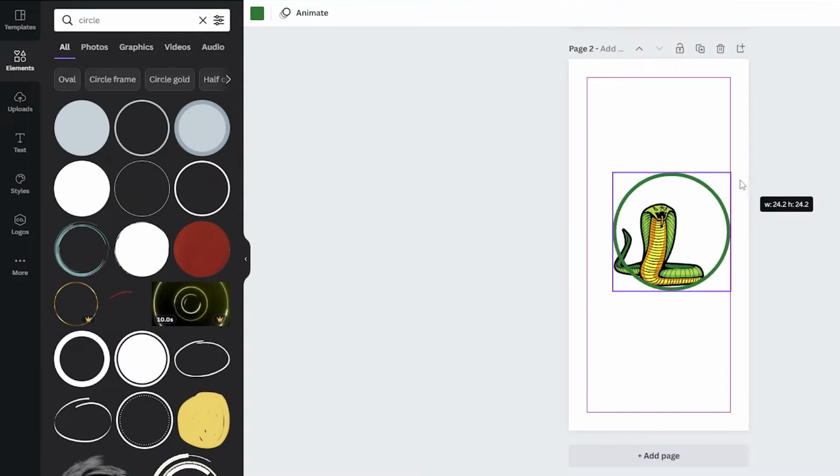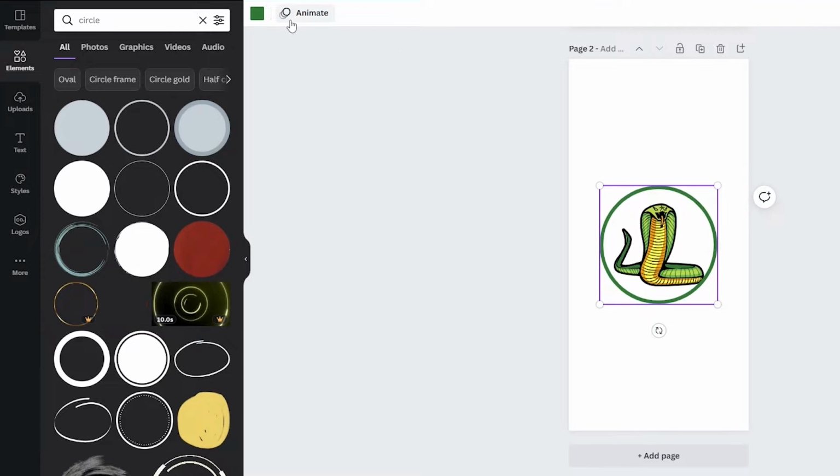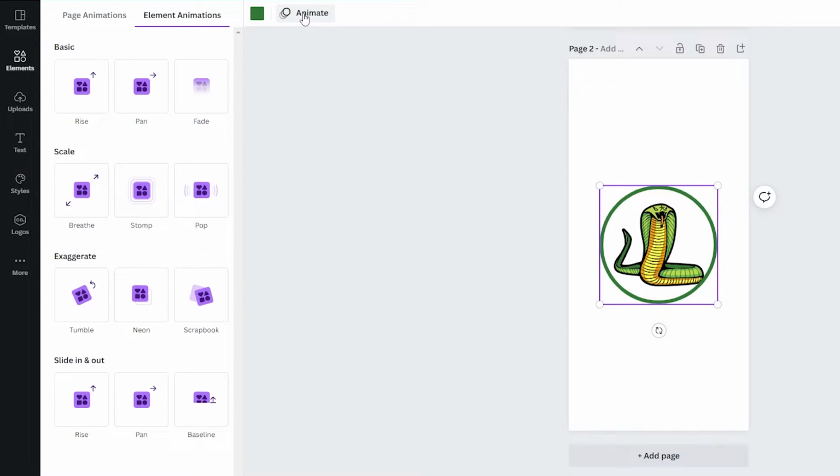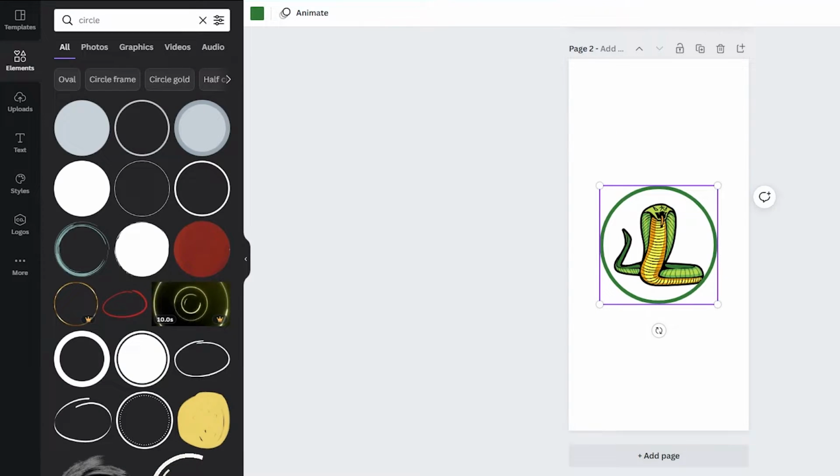Basically what we can do now is I also want to add some effects to it. Can we animate it? I mean, we can animate it, but I don't want to animate it. I just want to add some effects on this image, but I don't think I can.